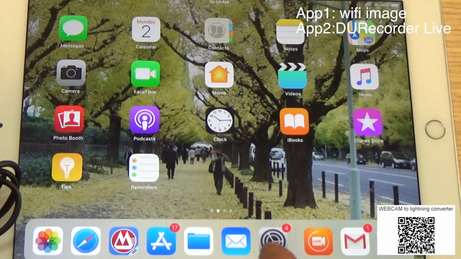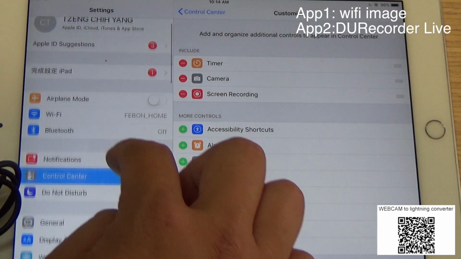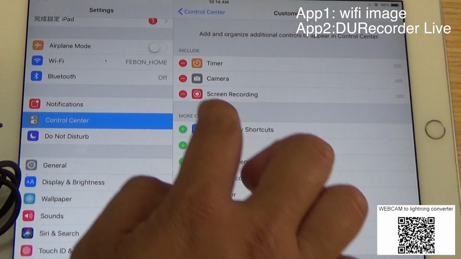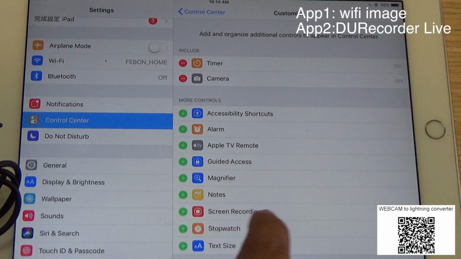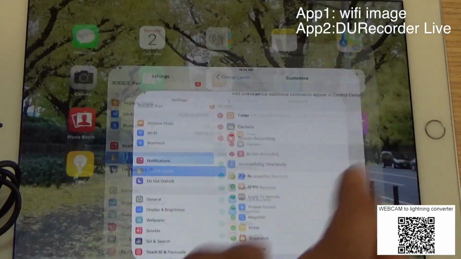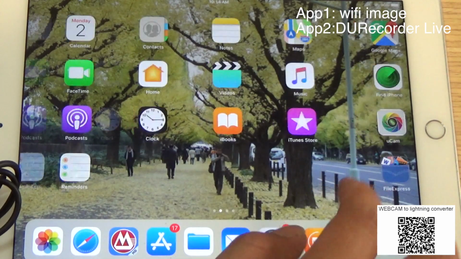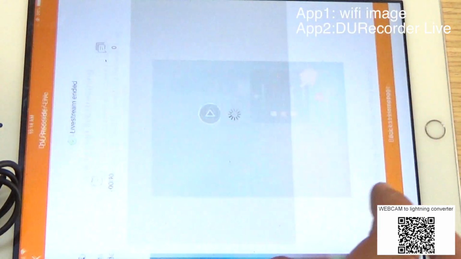And then you will go to Settings, Edit Control Center, and edit the screen recorder. Edit. And then please go to DURecorderLive.